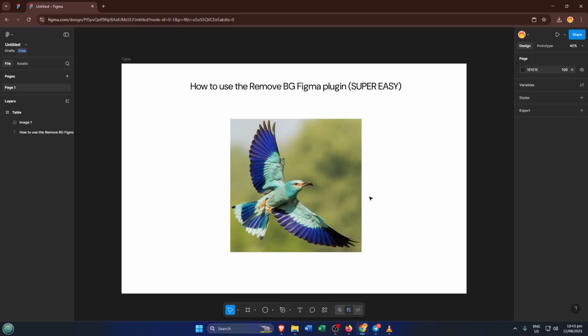Next up, let's talk about why you'd want to remove an image background in the first place. Maybe you want to isolate a product for a mockup, create a neat avatar, or place an image against a colored background without that clunky white box around it. With background removal, you open up all kinds of design possibilities and your visuals instantly look more polished.